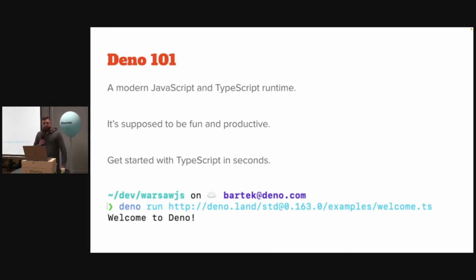One thing that might be odd to you is that we are actually running a URL, and we're actually running a TypeScript file directly. So this is kind of similar to the browsers, right? You can load and execute code directly from a URL, but in the browsers, you cannot really execute TypeScript unless you transpile it first yourself.